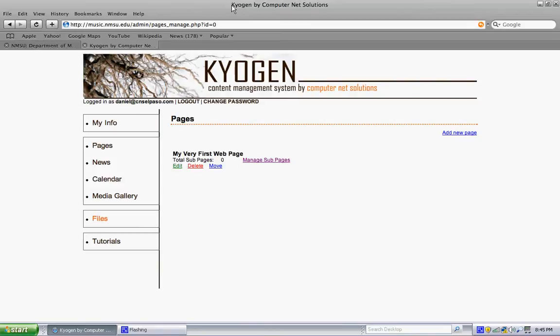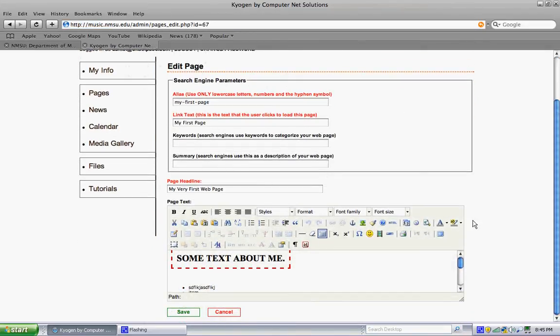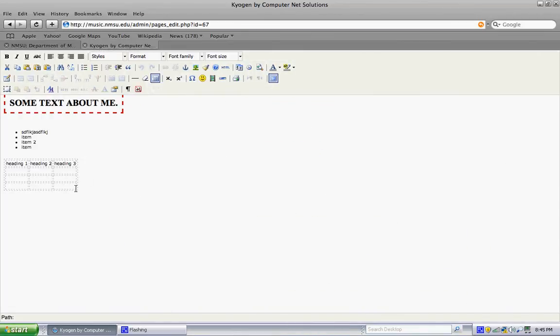Now what I'm going to do is go into my very first web page here, and I'm going to click the edit button, and I'm going to come over here and toggle my full screen mode so I can see what I'm doing. And I'm going to come down here below my table. Now what I want to do first is insert an image, and you're going to do that by clicking the little tree icon in your WYSIWYG editor.